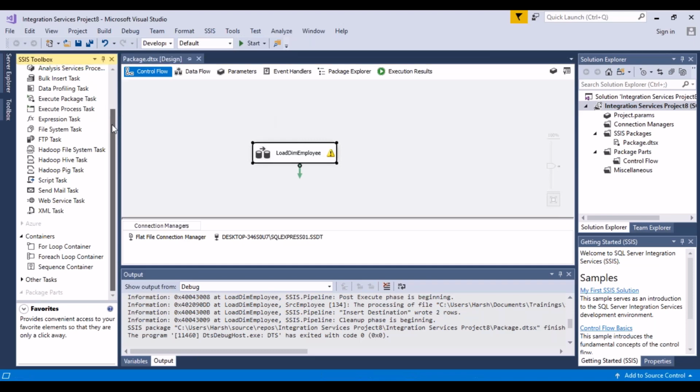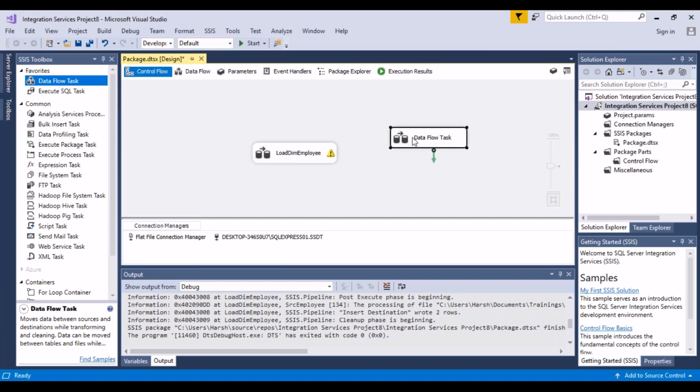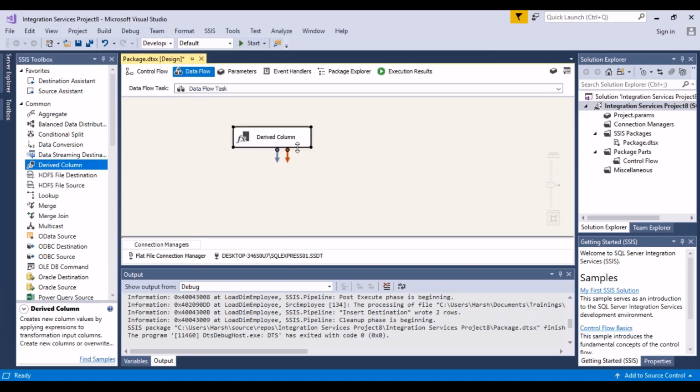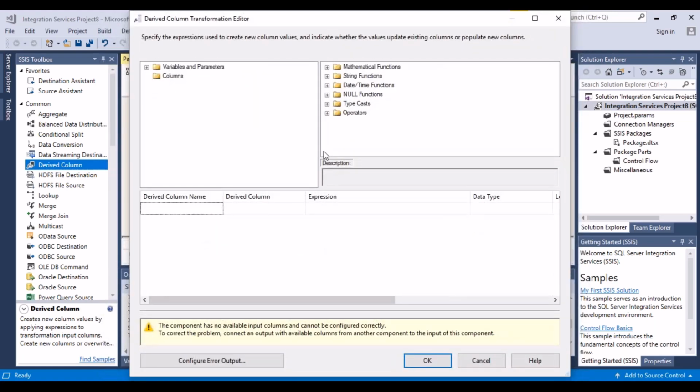Control flow and add a data flow task over here. And in this data flow task, if we add the derived column option over here, just click on this. Then you can see that you have the option to add a column over here.